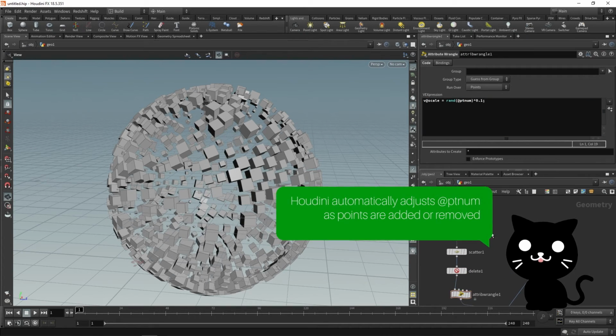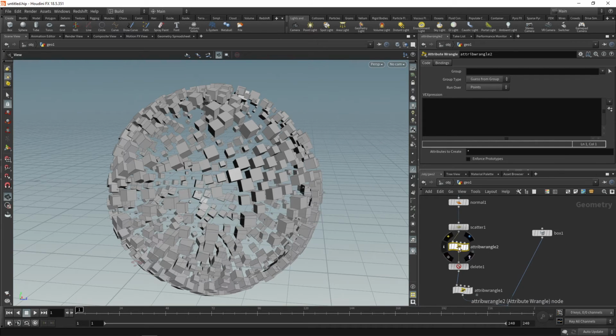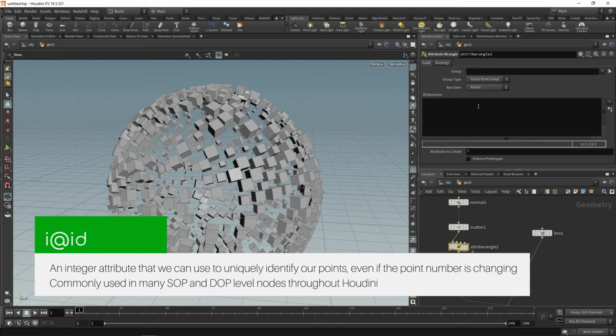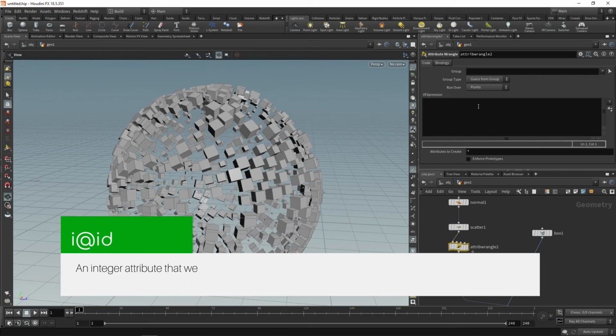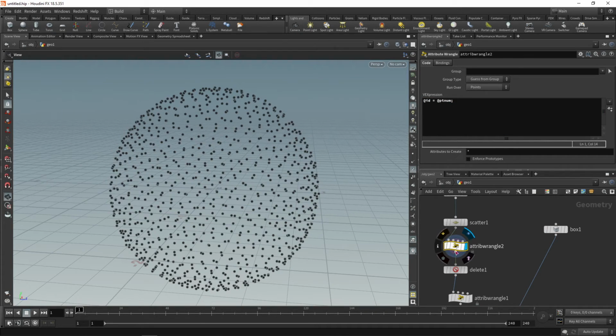So a good practice, and this is something that you'll probably do quite often, is to add an ID attribute. This is something that the PopNet adds for you. It adds an ID attribute, as well as some other dynamics networks like the flip solver. But ID is another common attribute that we can actually create as well. We can say @id equals @ptnum. And we create it over here because we know that each point number is unique at this point.